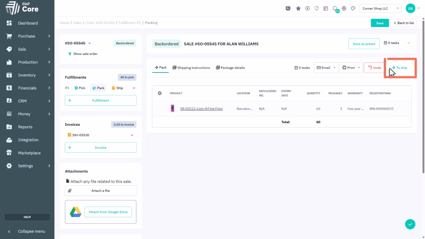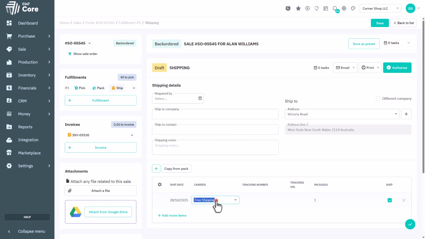Next, click the Ship icon to review and edit shipping details pulled from the document header. Then, complete the shipping stage as normal. Note that advanced sales can also be fulfilled through the Warehouse Management System app.